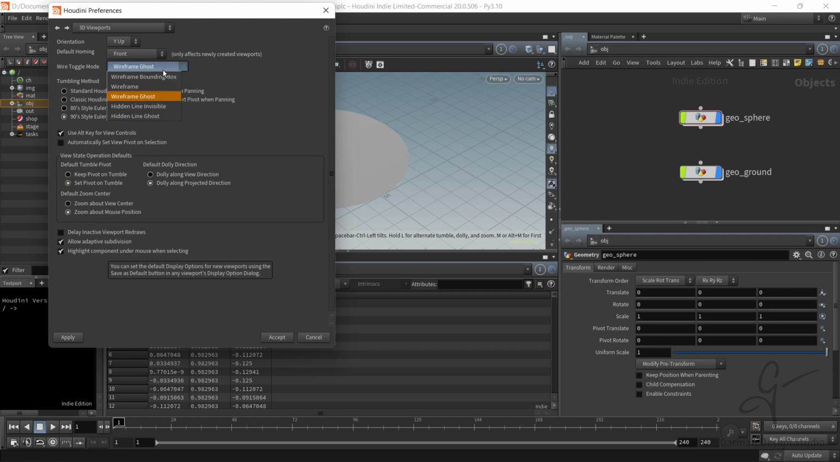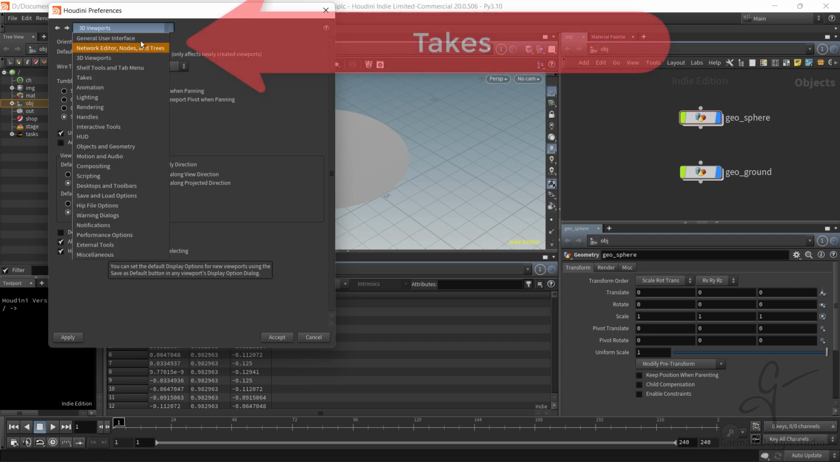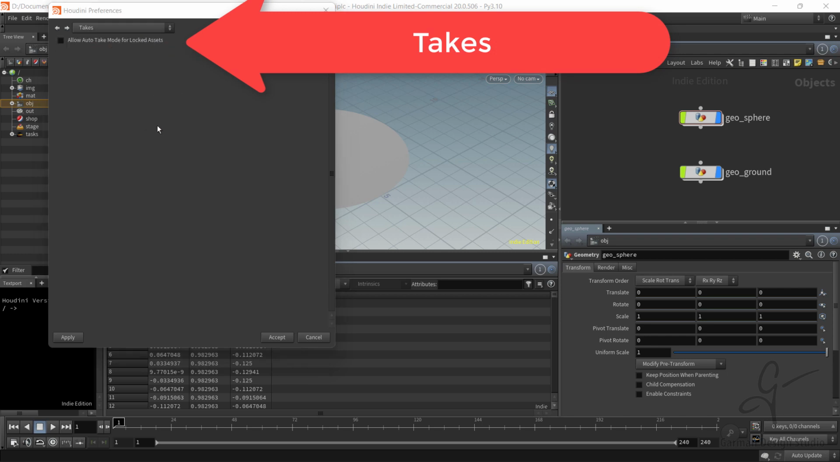And this is the default display: wireframe, ghost, smooth shaded, hidden line ghost. And I don't like highlight component under mouse when selecting. You could leave that one checked. It can be annoying a little bit. So I'm going to go to the takes.